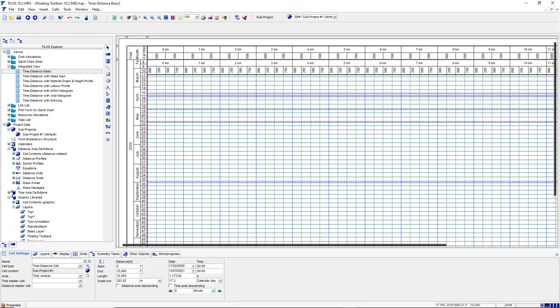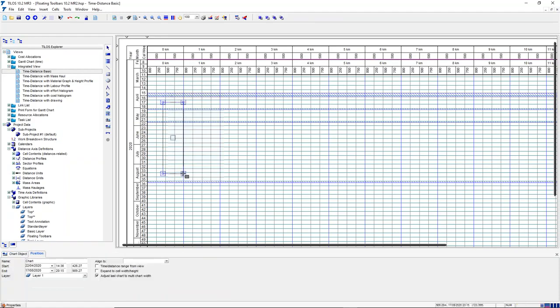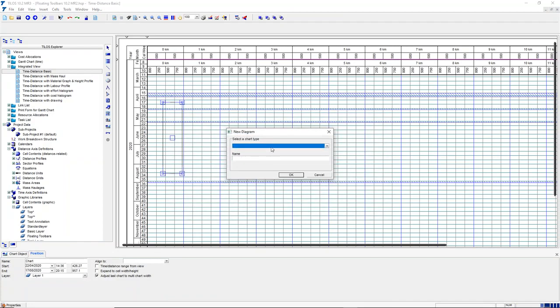So let's also do a time ruler just to complete it for you. We're going to click on the third button from the bottom. We're going to draw a cell, and this is going to be a time scale. It's going to be a floating date zone.